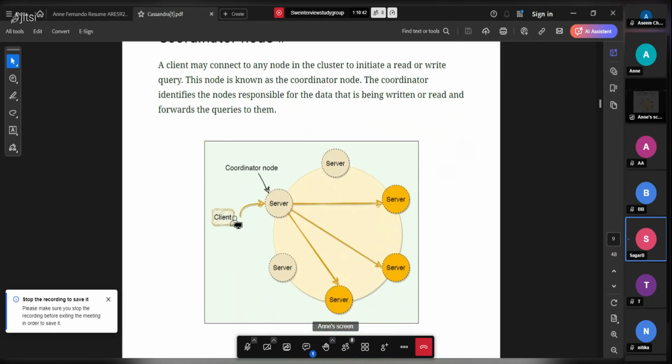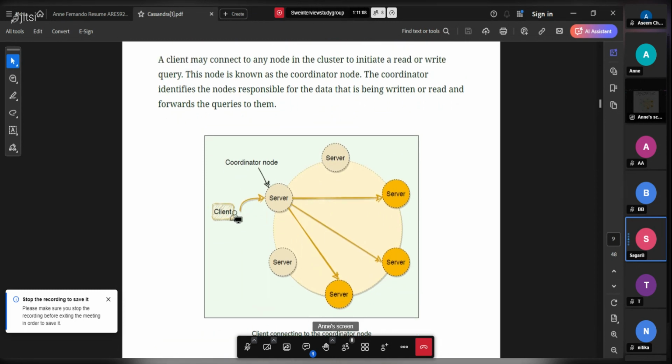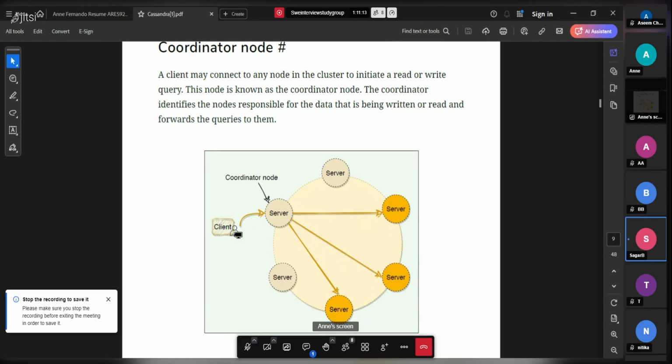If you see, the request will be served by the coordinator node, but if the coordinator doesn't have the data, it will get the data from the respective nodes. But the request itself will be served by the coordinator node. Should I go down? Is that clear to everyone? This is the main difference.